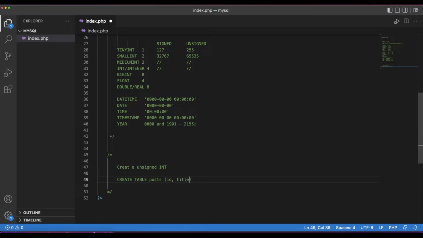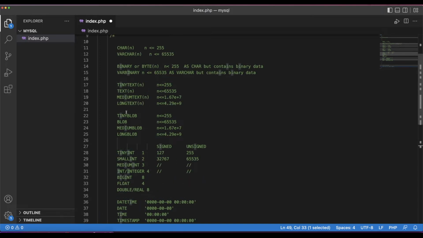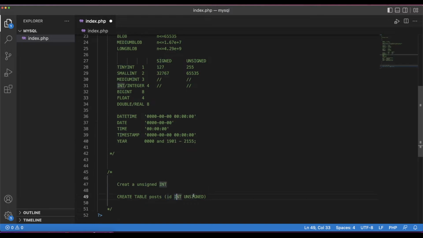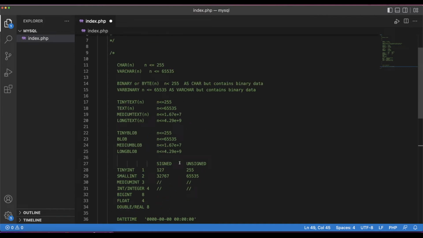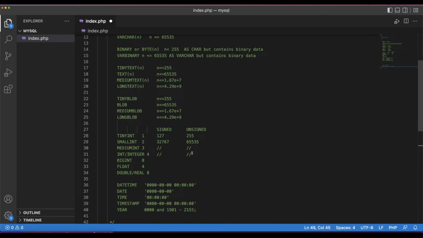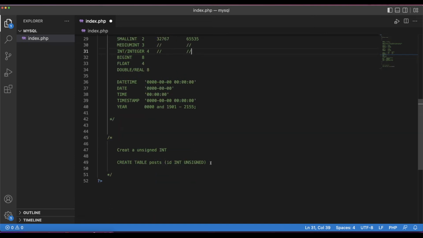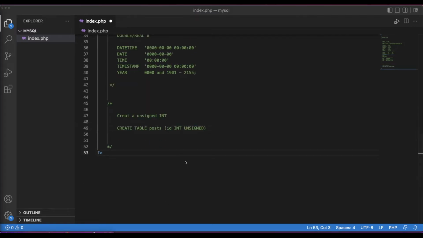So let's say we go back to title here, and we'll only do title for now. Actually, we'll do ID, and we'll do int since it's an integer, and then we'll do unsigned. So first you write the data type, which is either char, varchar, or one of these on the left, and then you add the unsigned keyword, and that should give you an unsigned data type of integer using this value, wherever this value is. So you can use a value up to this amount.